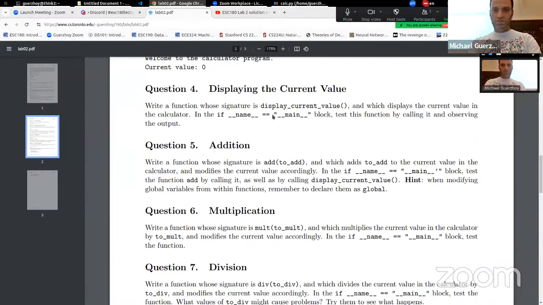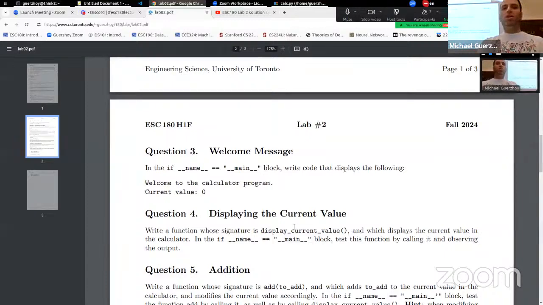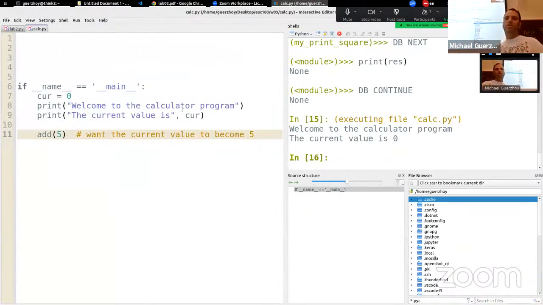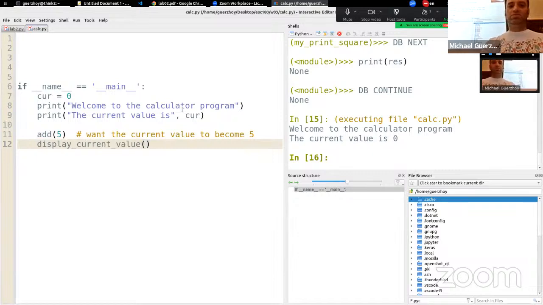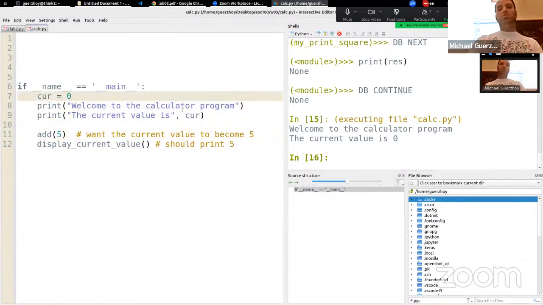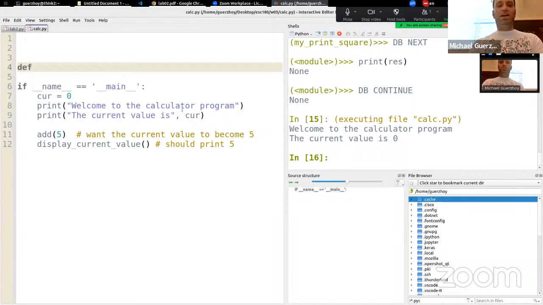So do I have like display current value? Yes. So I have a separate function that's going to display the current value. So that means that if I say display current value, that should print 5. Right? So that's kind of in the spirit of the examples that we've been doing, right? So what I want is I want to have current be changed, and then I want to print current. So we'll start by just doing display current value, which is like an easier thing.